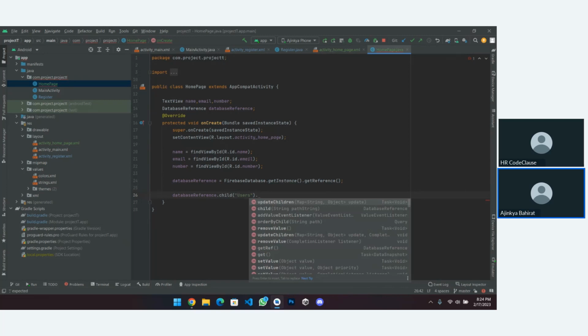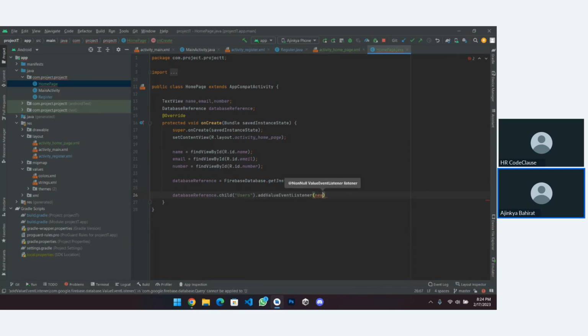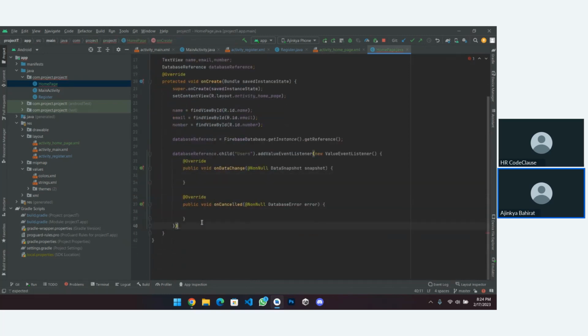So here there is a method that is add value event listener. Okay, so we will click on that and add a new value event listener. It will automatically generate two methods, on data change and on cancelled. On data change will work when data is present, and when the data is cancelled, the other will execute. So currently we only work on data change because there is already data present, right?